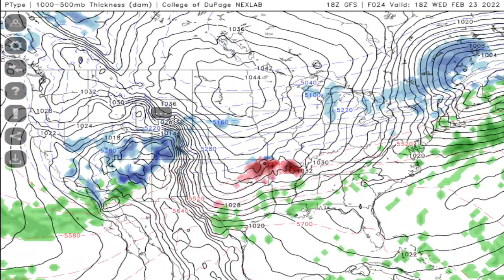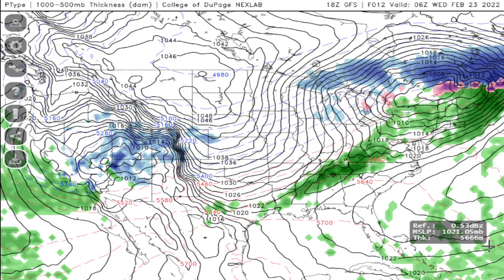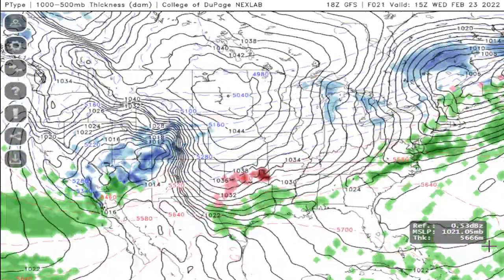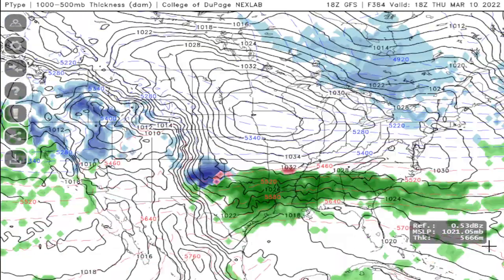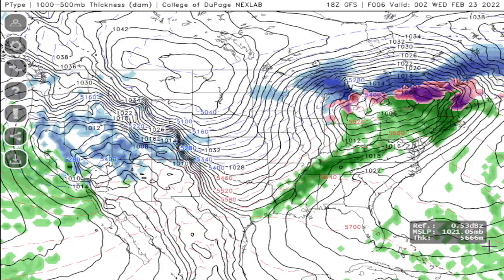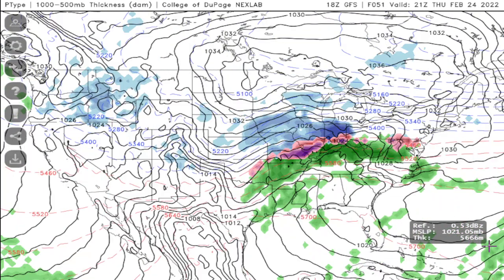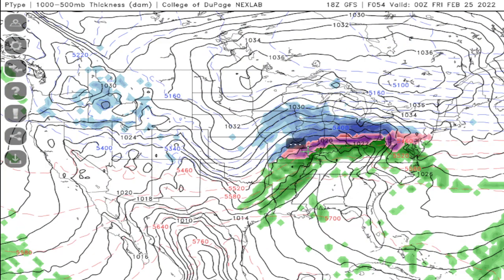So this is NexLab forecast. These are models from College of DuPage, if I'm pronouncing that right. Some things get pronounced a little weird, but anyway, these models are pretty good. You can pull up the soundings. You can hover over the values. You can see what your reflectivities are, see what your pressures are in those areas, and what your thickness is.